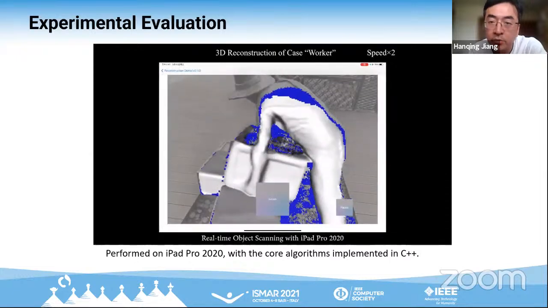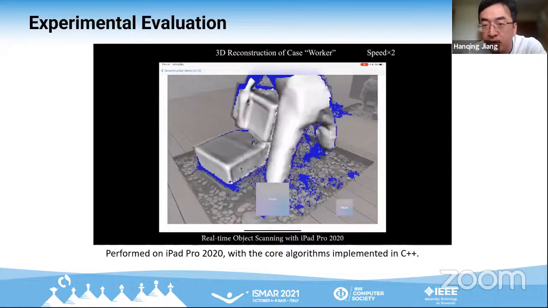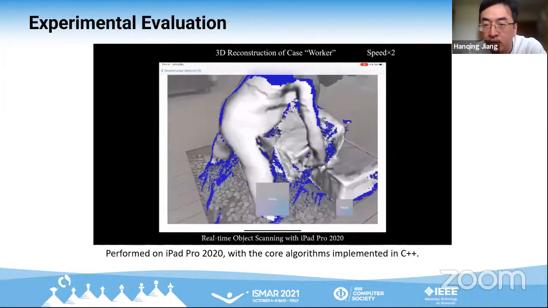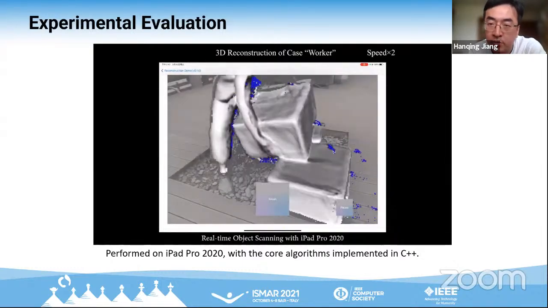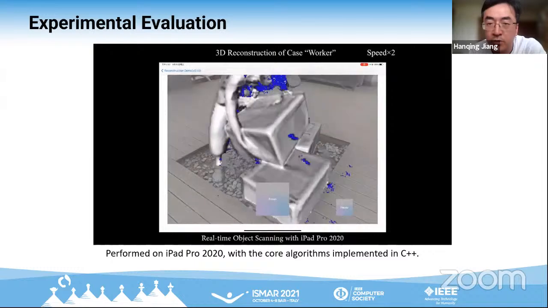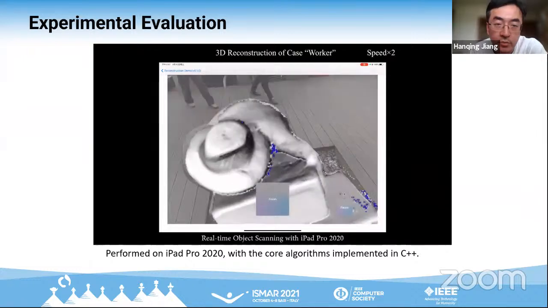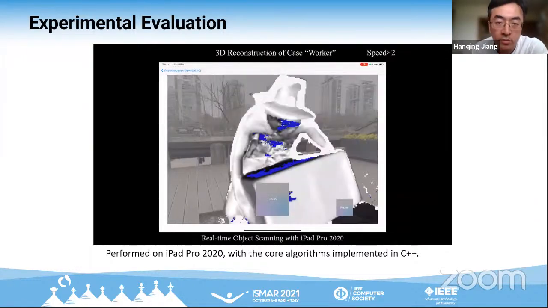Here we use our mobile 3D scanner to successfully reconstruct several static objects on iPad Pro, including normal size movable objects, large movable objects, and very large immovable objects. These experimental cases are performed on iPad Pro 2020 with the core algorithms implemented in C++.